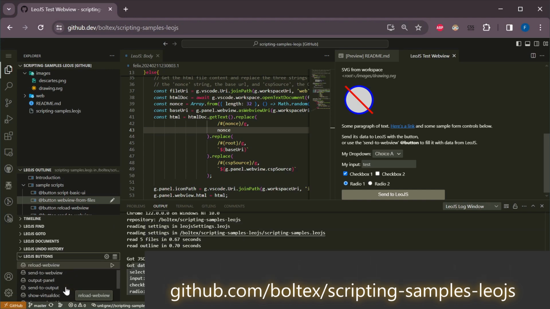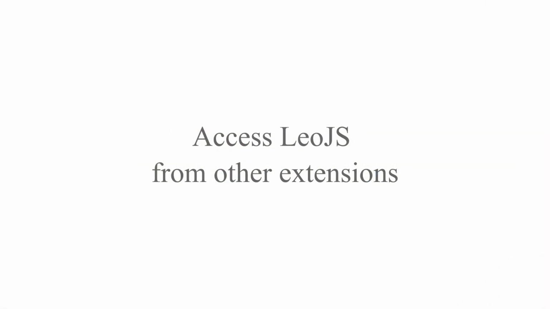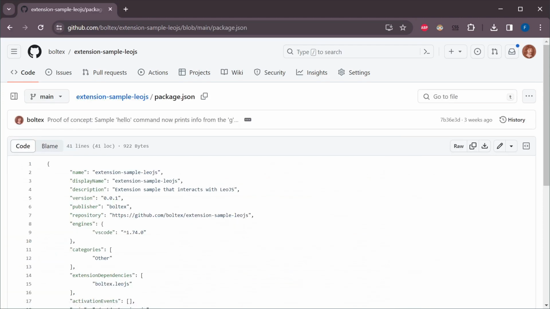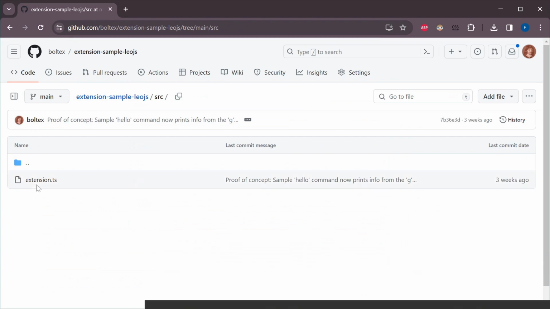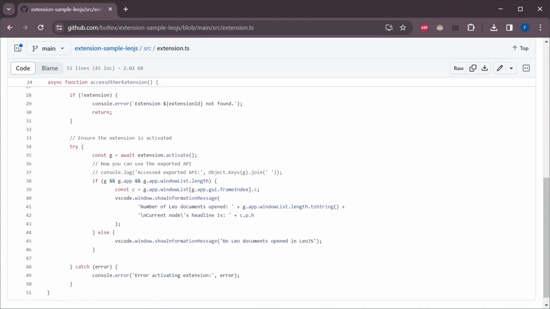Each of those scripts creates a UI element, and the script below each of them shows how to interact with them. Other extensions can access Leo's global g object instance. Just make sure to first include LeoJS in the extension dependencies part of the package.json file. In this sample extension, I access LeoJS's current active commander and display the headline of its selected node.